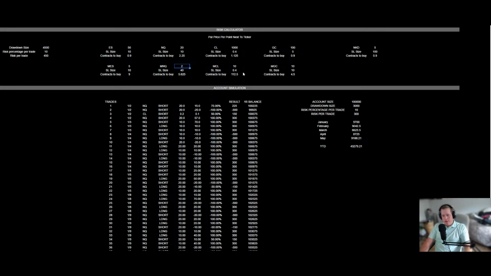So, if I'm doing MCL and my stop loss is 40 ticks, it would be 0.4 because it's 40 cents of one whole dollar. And so let's say I wanted to increase it to 1. I know that's got to be a little off, but you get the point. I'll fix that calculation before sending it out.